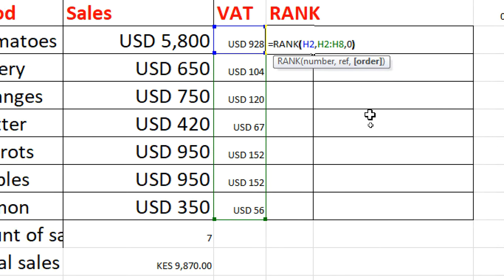Then close the bracket. Then remember, I am ranking a certain range. That range should not change. So this is the range. The range, you put $ sign to enclose it. So I'm enclosing it like that.